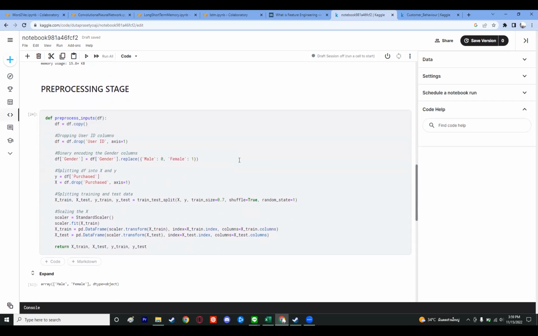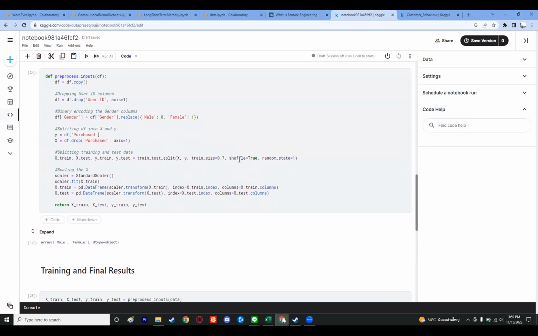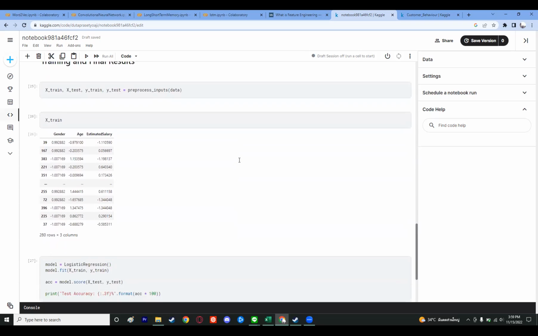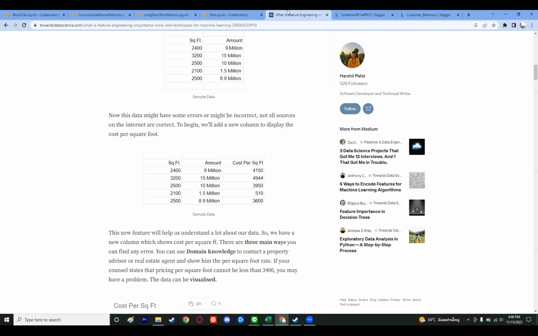I'm putting in the user ID and then changing the gender to 0 and 1. Splitting the data frame and trying to train and test the data. And I think our result is 80% accuracy. So is that good enough? Because I want to try something I heard of, like feature engineering.